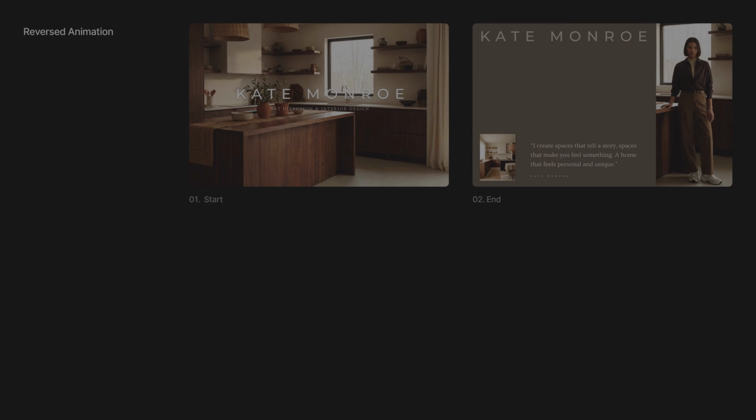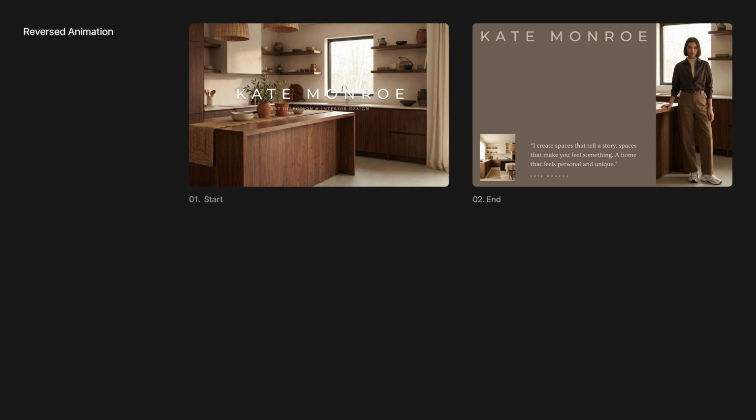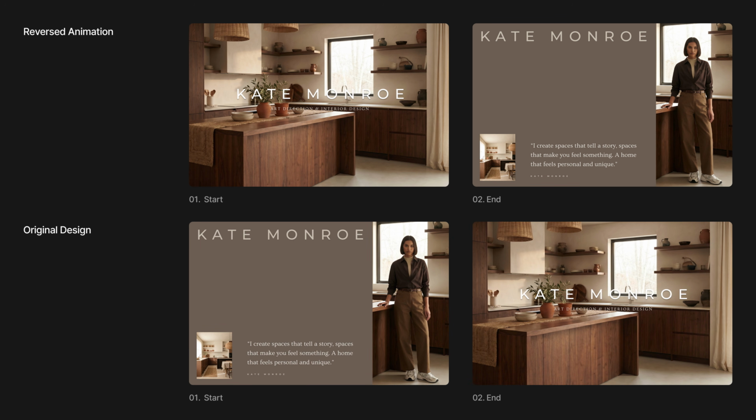So after I finished the hero section, I wanted to see what the transition would look like if I reversed the entire animation, so that the website would start with the full screen and then transition into the smaller image on the side revealing the quote. And to do this, I created a new branch for the project, and if you aren't familiar with branches, this is a Git feature that allows you to experiment with changes without affecting your main project.